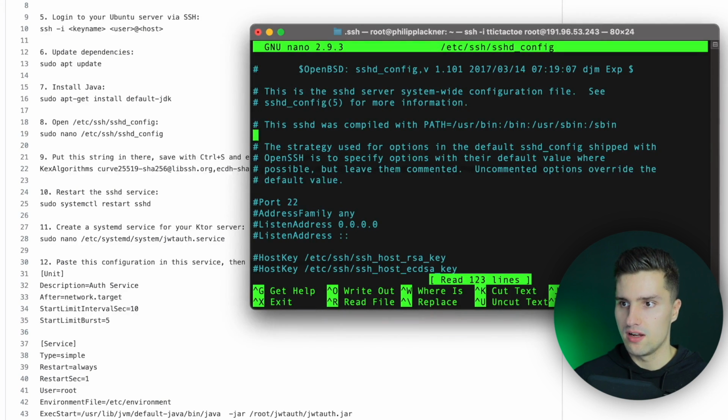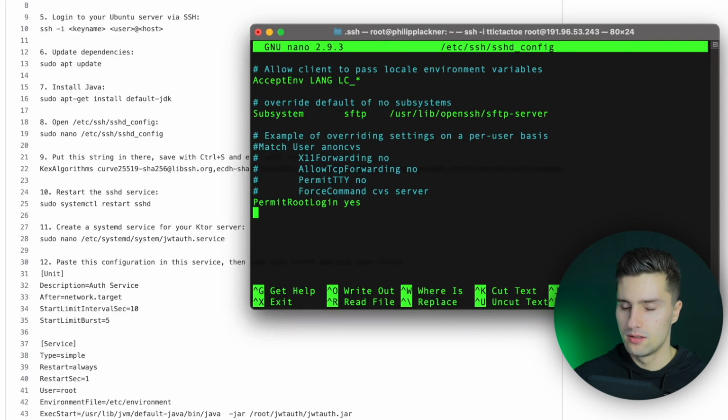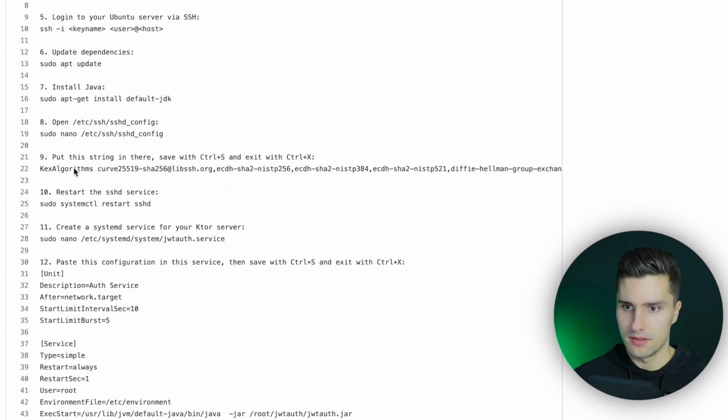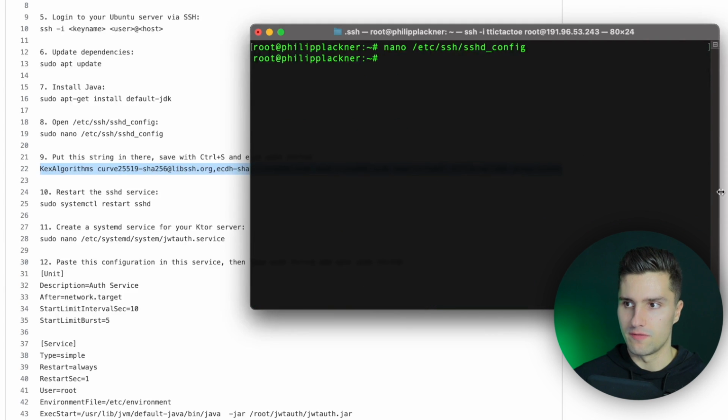And here in this file, I want to scroll completely to the bottom and simply add this line here. So we copy this, paste it here, and then with Control S, we can save this file, and Control X, we can get out of this file. Then we need to write systemctl restart sshd. So we just restart that service, which is responsible for loading that config.